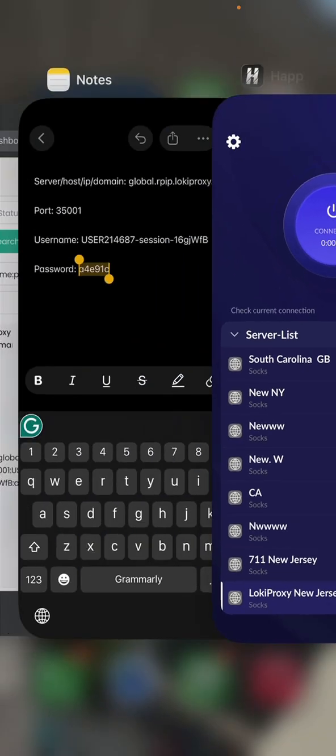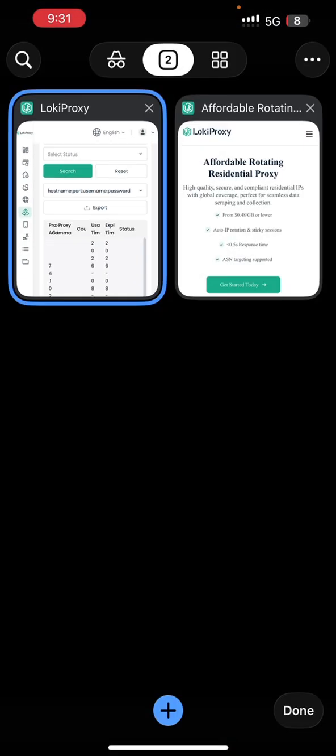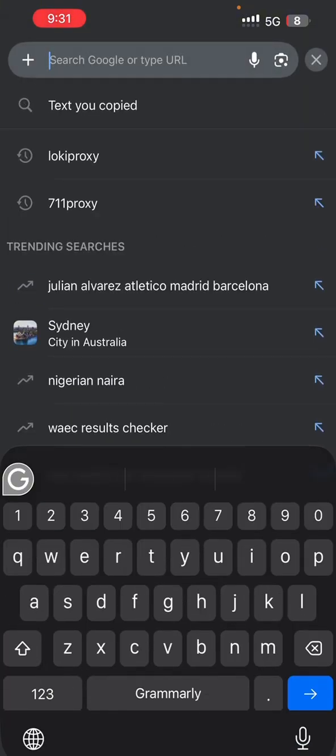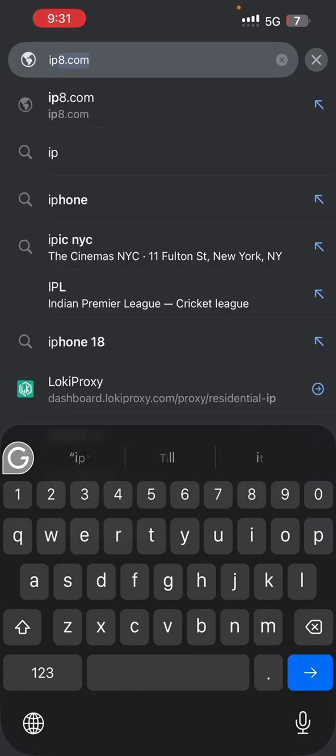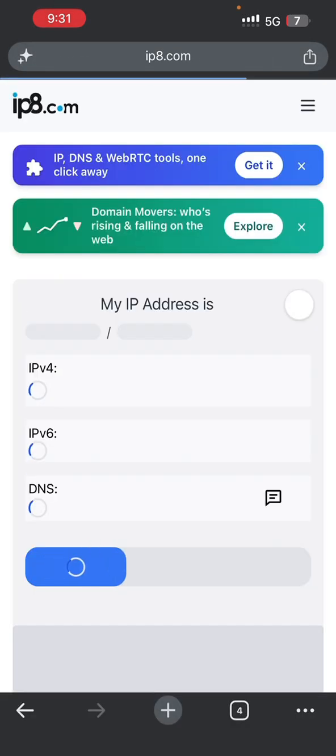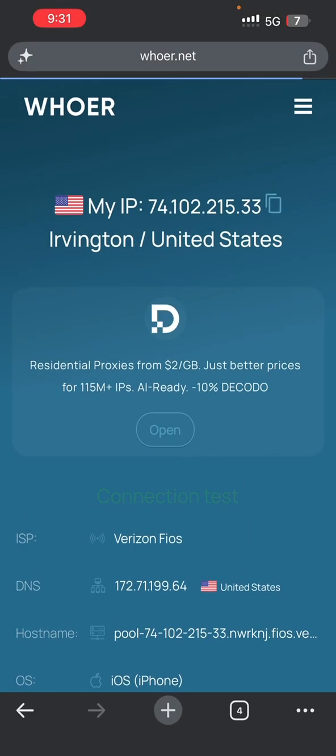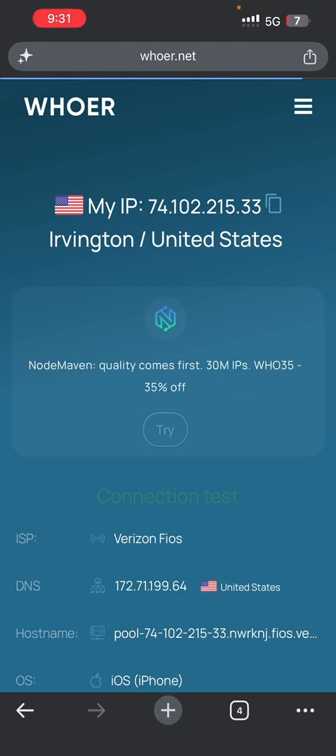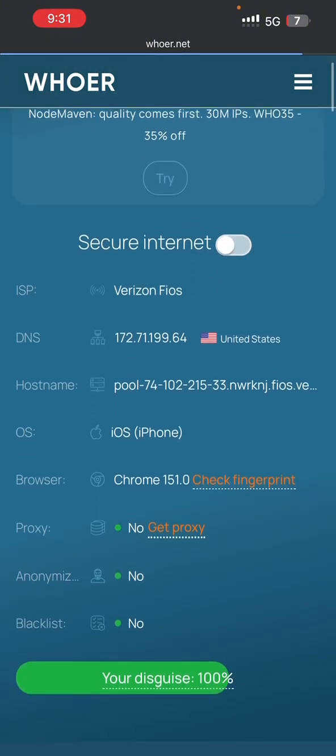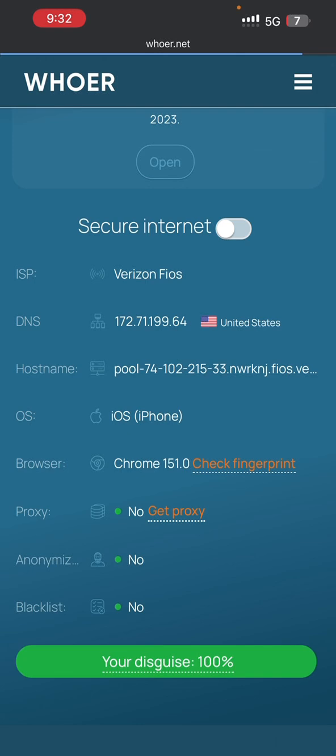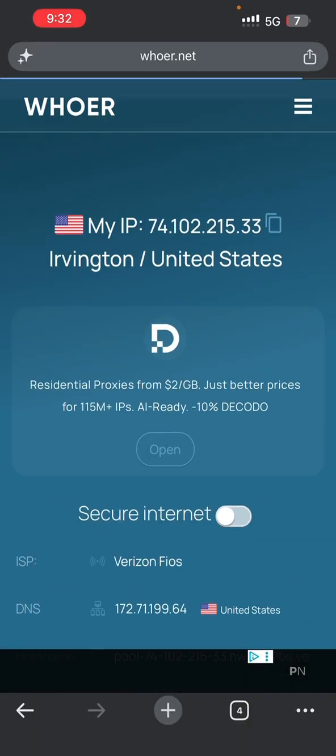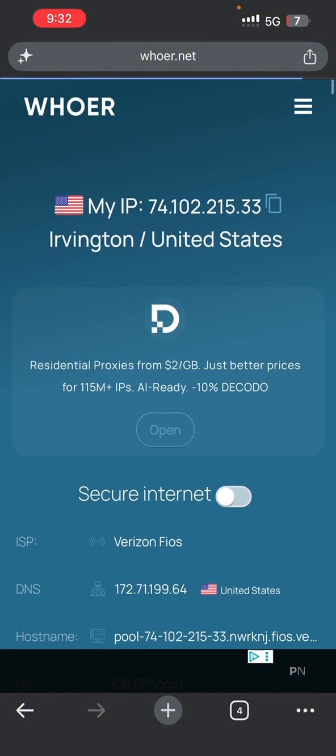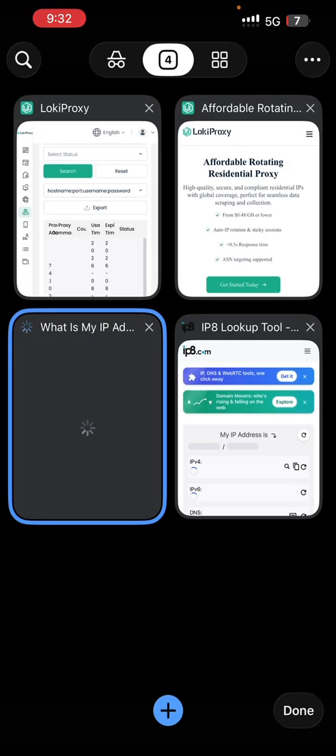So how do we confirm that? Let's go to our browser and check UR.net. You can also check ip8.com. They are all lookup tools. So you see, it is very, very fast, and it has connected already. See, Verizon FiOS is the ISP and the DNS is in the US. Everything is pretty straightforward. And once you do it once and you get it right, you wouldn't have any issue.